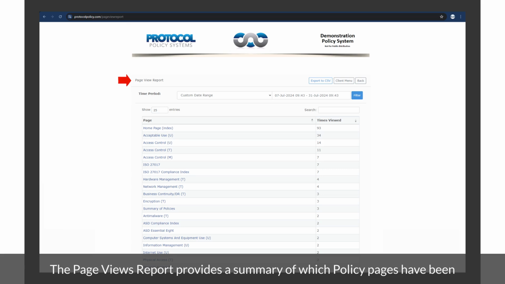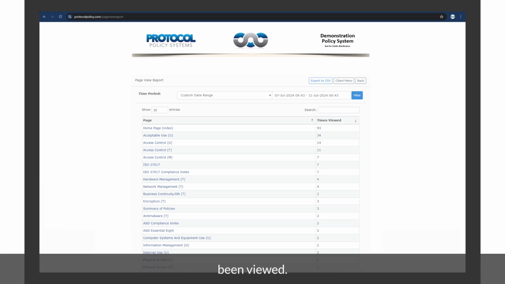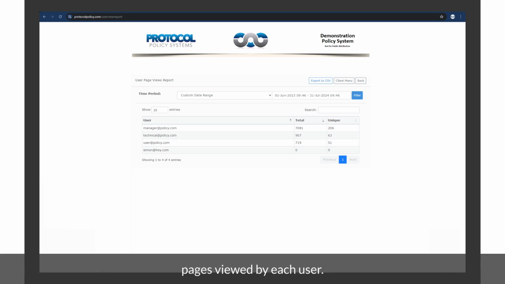The Page Views report provides a summary of which policy pages have been viewed within a selectable timeframe, and how many times each page has been viewed. The User Views report delivers a summary of the total and unique number of pages viewed by each user.